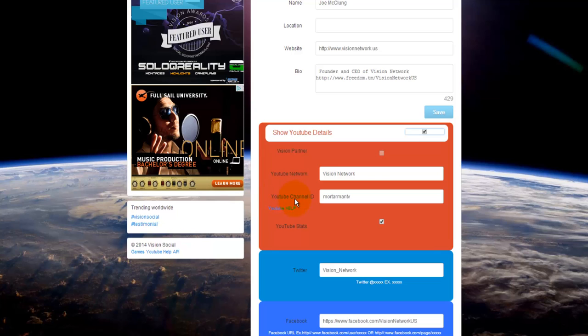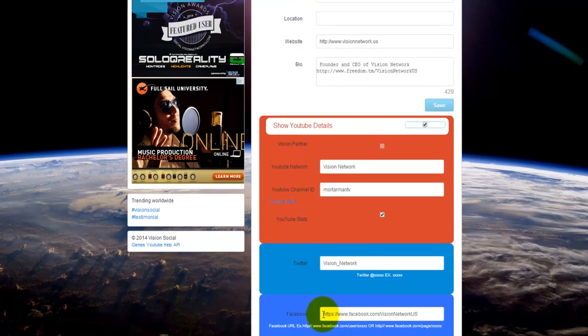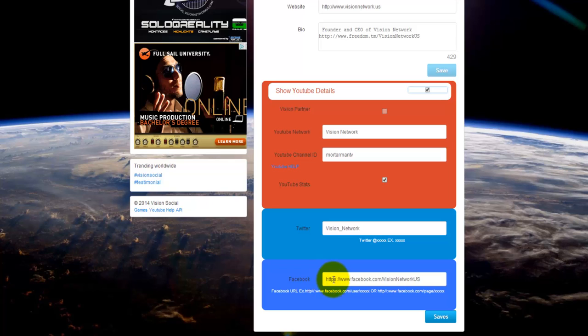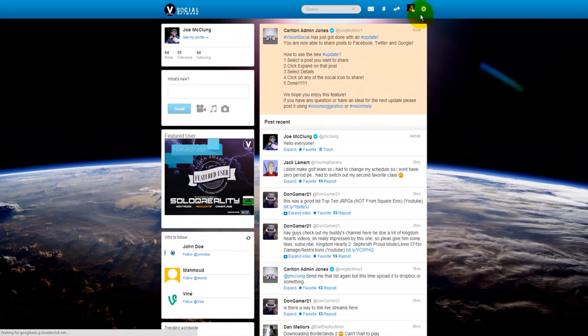And then under YouTube channel ID, you want to simply put your YouTube username or channel name, not the full URL. And then if you want your YouTube stats to be visible to everyone, you want to check this box. So you can check or uncheck that. Below that, you can enter your Twitter handle, just the handle itself, not the full URL. And then below that, you can put in your Facebook profile URL or your Facebook page URL, and then click Save. Now, let's go back to Edit Profile one more time.